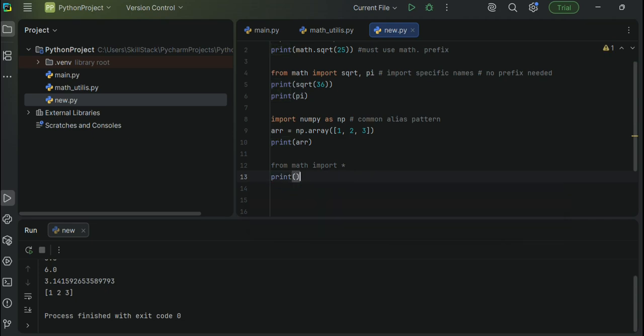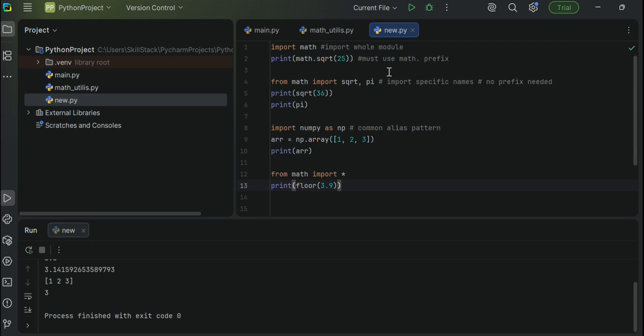So let me just use print, and let's use floor, and 3.49. So let's see what happens, and you can see you will get 3 here. You can also use square root here instead of writing math dot. Let me just show you. Instead of just math dot square root, from math import square root, pi. Okay, you just have to write square root.